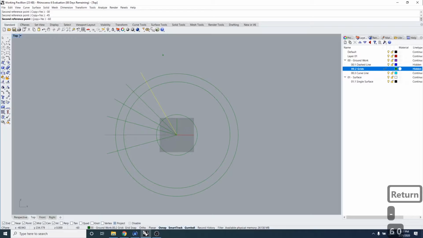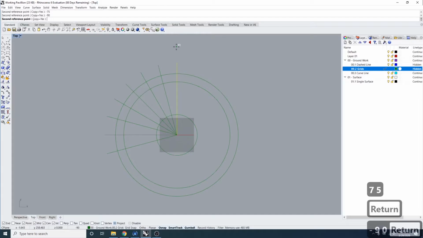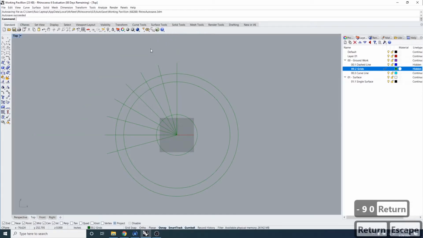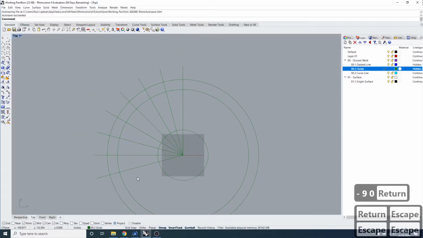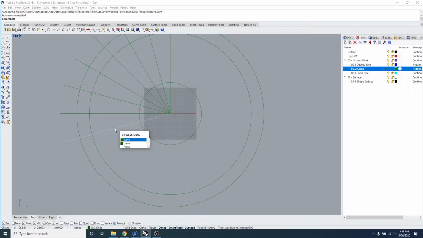60. 75. And then minus 90. And then I'm going to hit enter once again just to get out of that command. You can see that we have an extra one here. That's because when we did a positive 15 degrees, it just went the other way that we didn't want to. So we're just going to delete that.